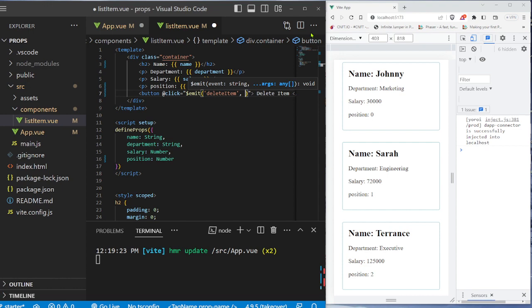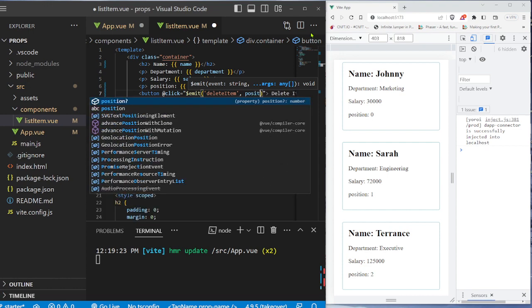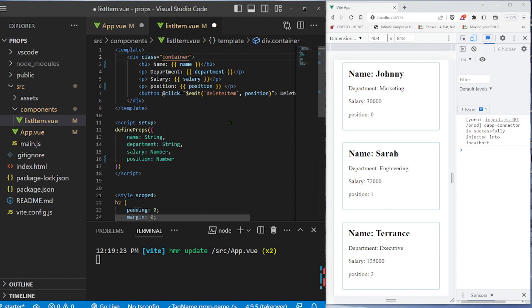In this case, I want to pass in the position. So for example, we're in the list item component, and this is a list item, right? So name Johnny, he's in the marketing department, salary's 30,000, and he's at position 0. So that is all encapsulated in that one component. And then it just prints out 3 times. These are 3 separate components. So for every component, we have a different position.